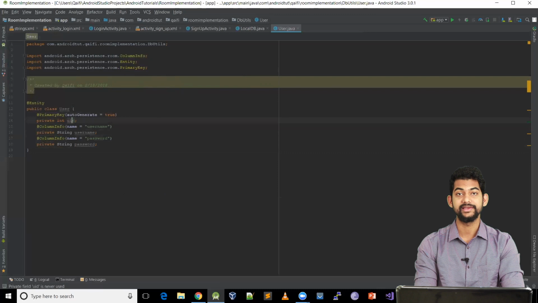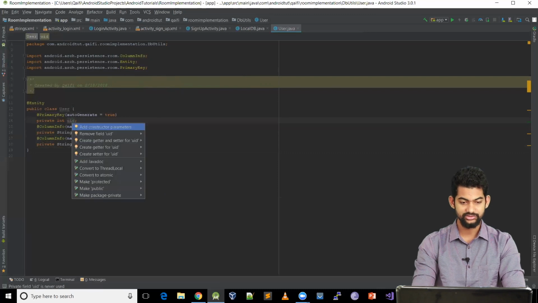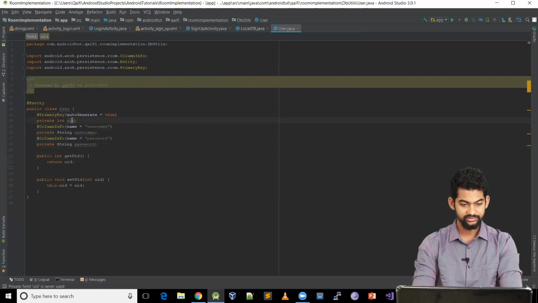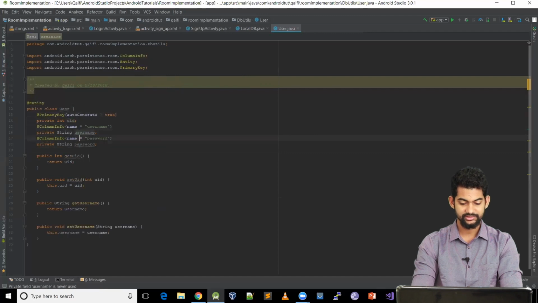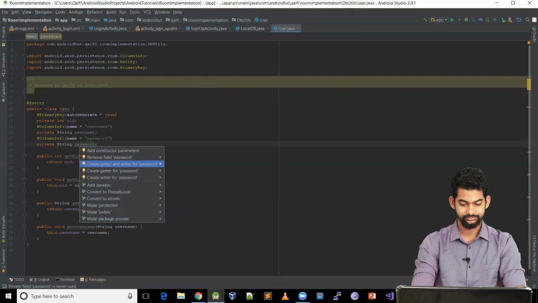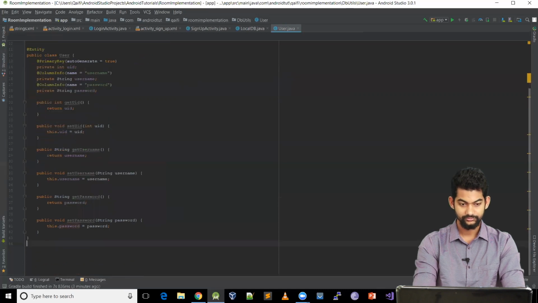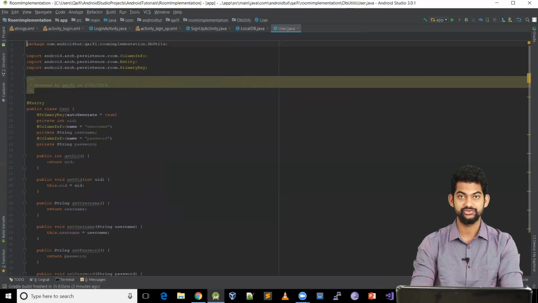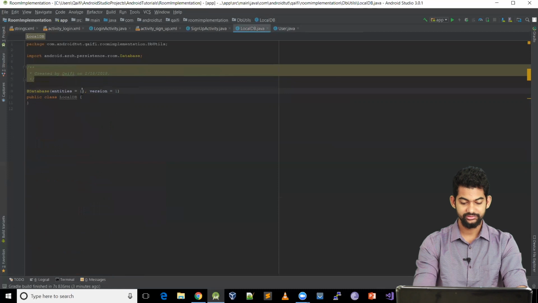Okay, so let's define the getters and setters for these. So Alt Enter, create getter setter. Similarly, Alt Enter, create getter setter, and same goes for password. So our User entity is ready. So coming back to our LocalDB, let's provide the entity here. So which was User.class.